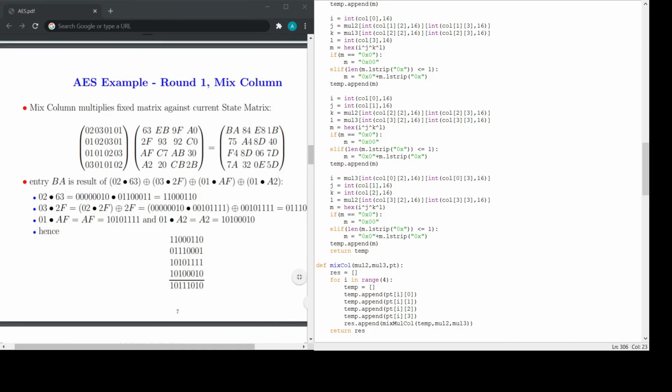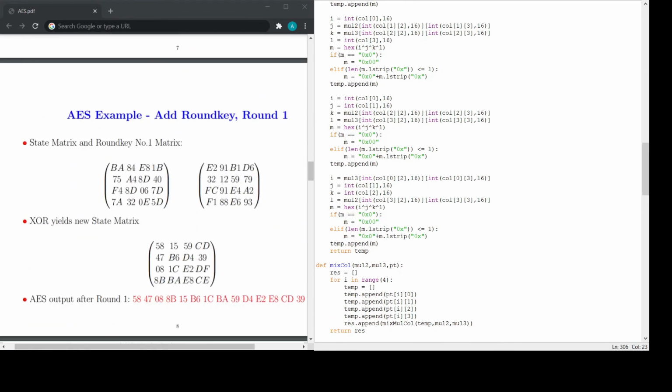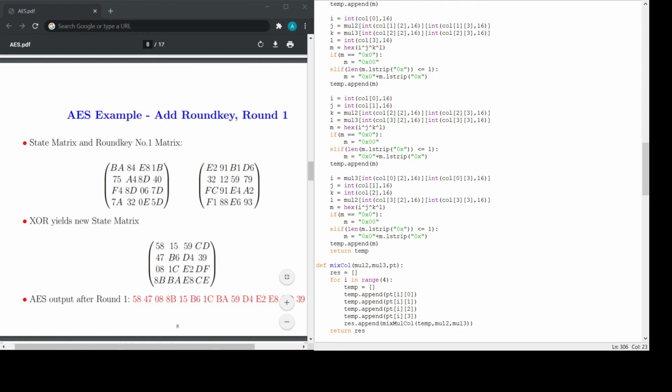After the mixed column is done, we move on to add round key for that specific round. I've already explained add round key. This is the same add round key as we did for round 0. And add round key marks the end of the current round. After this, we again repeat the substitution, shift rows, mixed columns, and again add round key. This is done 10 times.